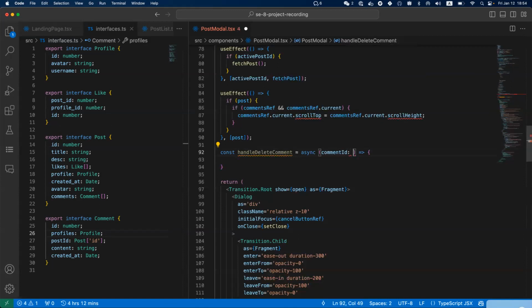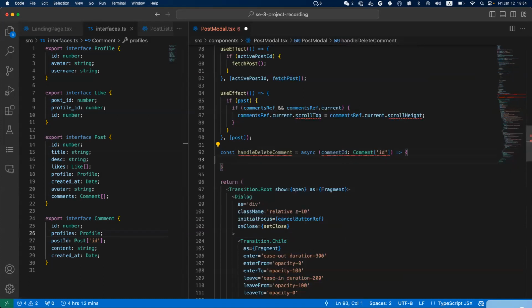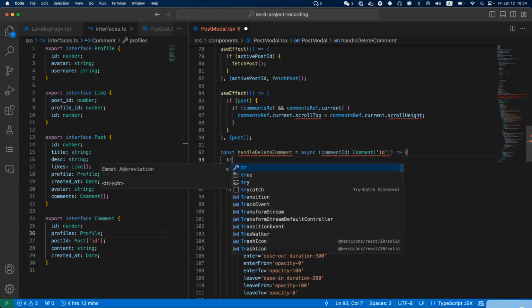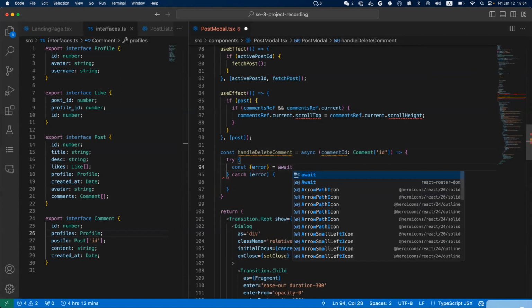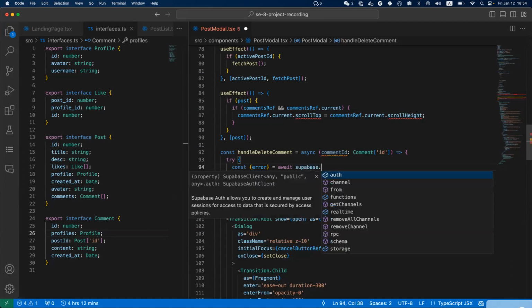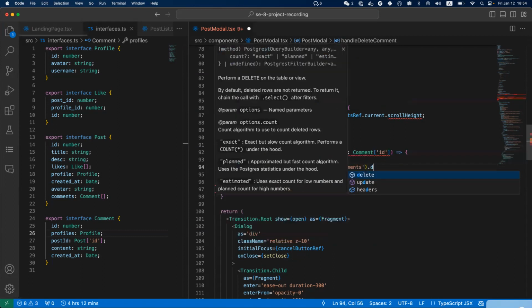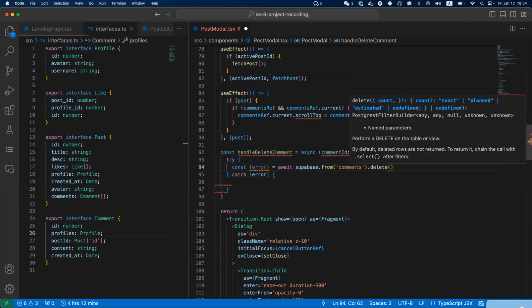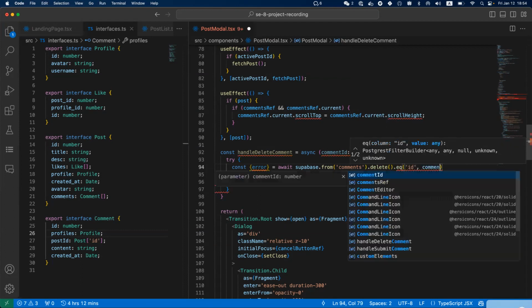Comment ID. And what's the type of comment ID, guys? I don't know. I don't care. I can just do comment from interface and grab the ID field. Yes, very good. So how do I do that? Try catch, const error equals to await, because I'm deleting. I don't expect to select it after I finish deleting. So that's why I don't need the data in my brackets. Supabase dot from comment dot delete equal ID that equals to comment ID.